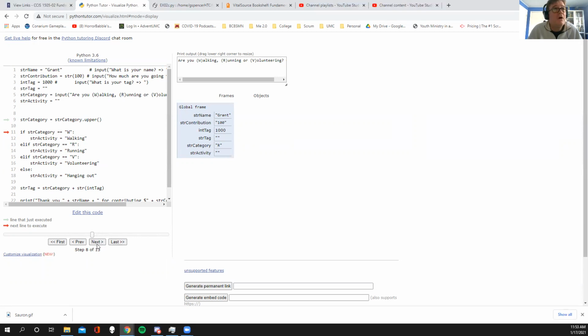It's not, it's equal to R. So what we're going to see is it's going to go to the next comparison. Is the str category equal to R? It is. So we're probably going to see it go into 14. And it does. It's going to set this thing to running. And then it leaves. It doesn't bother to continue to check anymore. As soon as the first thing is true, it leaves.